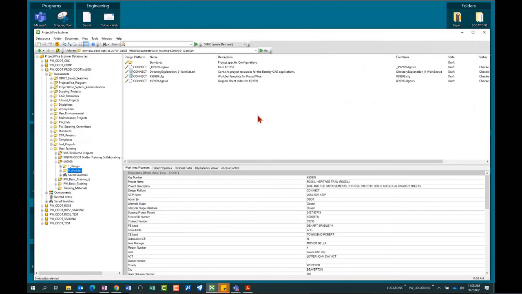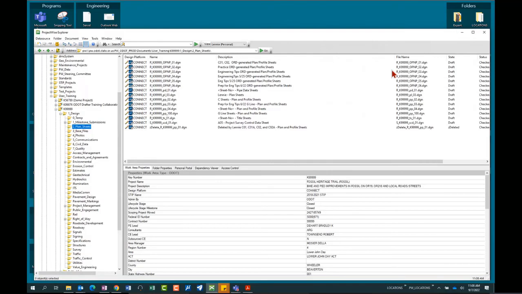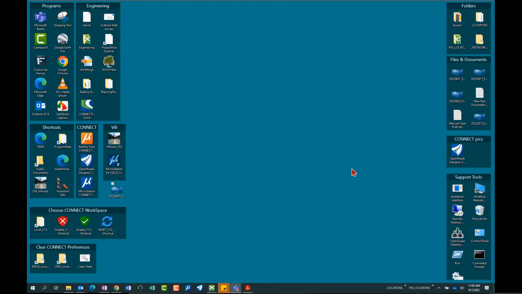concert to do that. I'm actually going to go back to my number 2 plan sheets folder. I'm going to move away from ProjectWise Explorer and just show you how to create that same file, maybe on your C drive or maybe on a crew share.